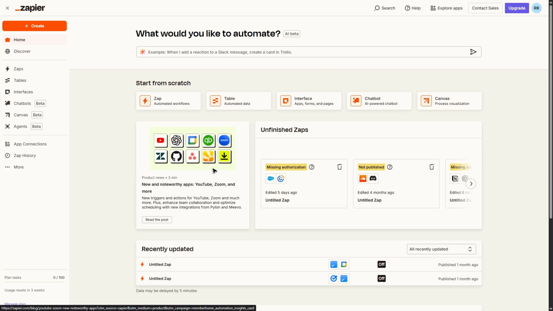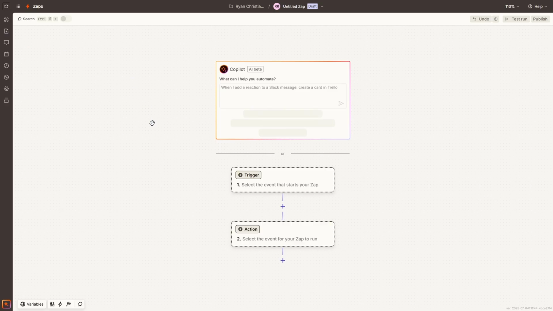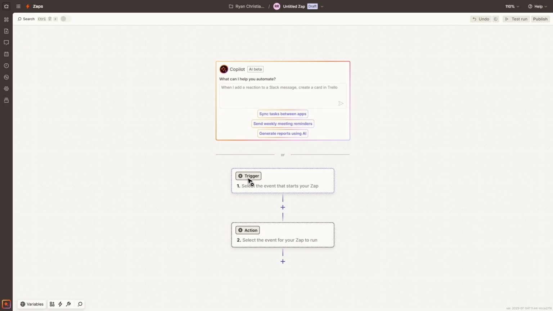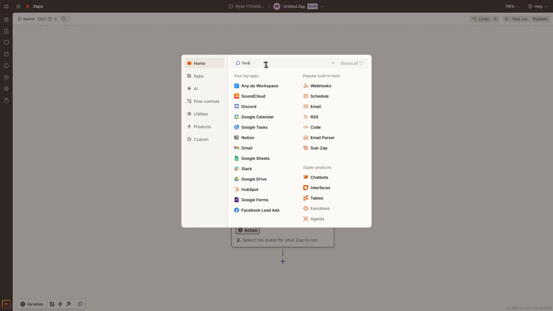Now to create a connection, just go to the top left and click on create right here and click on Zaps. Now it's really up to you if you want the trigger to be the Facebook leads and the action to be HelloSign, or vice versa. For example, for the trigger, we would select Facebook leads.